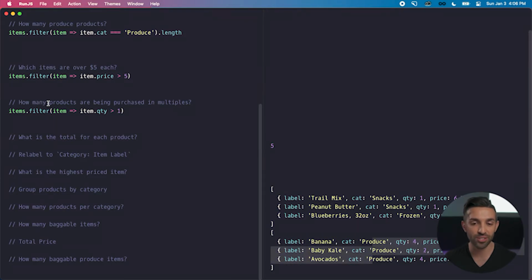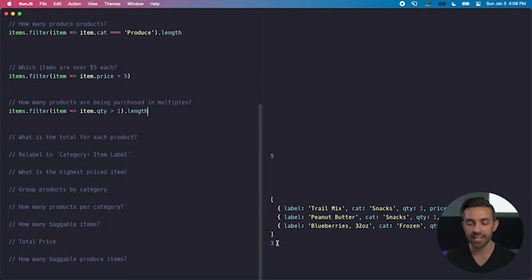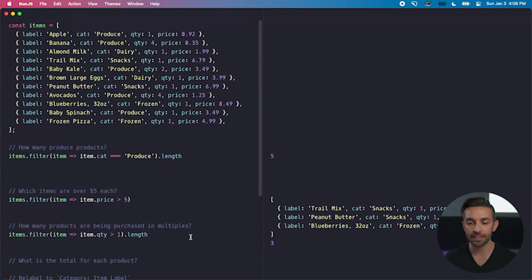Now the question was actually how many products are being purchased in multiples. So once again, I could do dot length on that. And I can see that, if I line this up a bit, we have 3 products that we're purchasing more than one of. Okay, so that's 3 examples of using filter. Let's move along and learn about the map function.